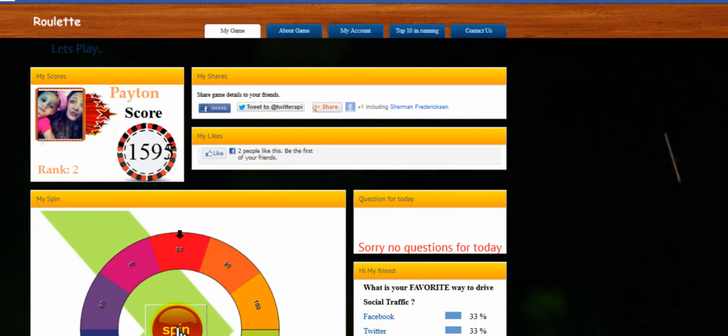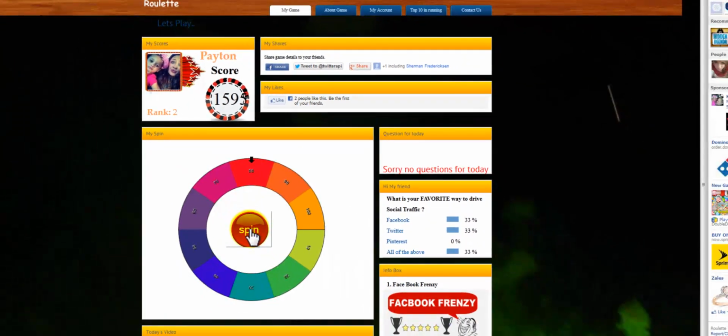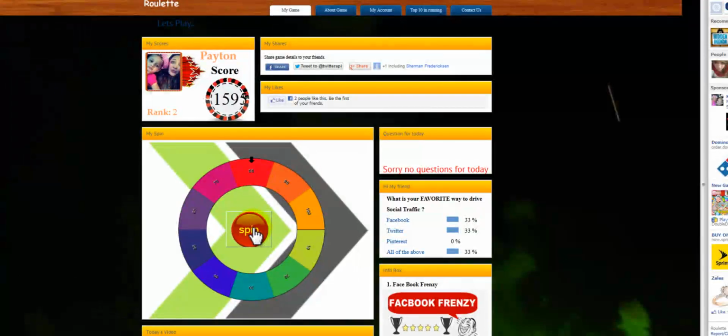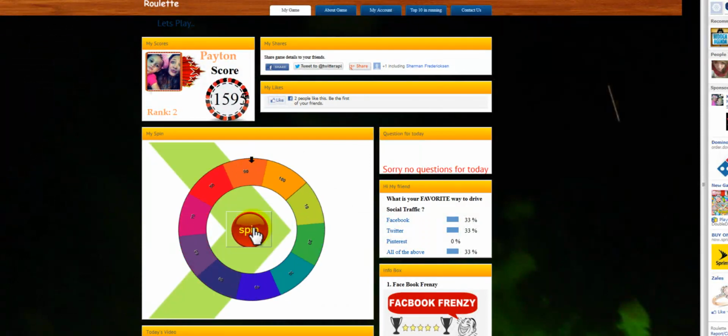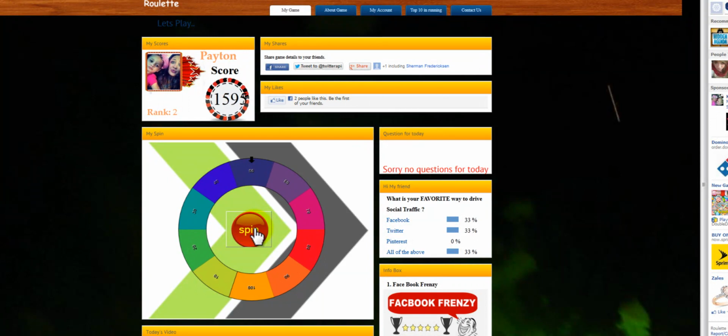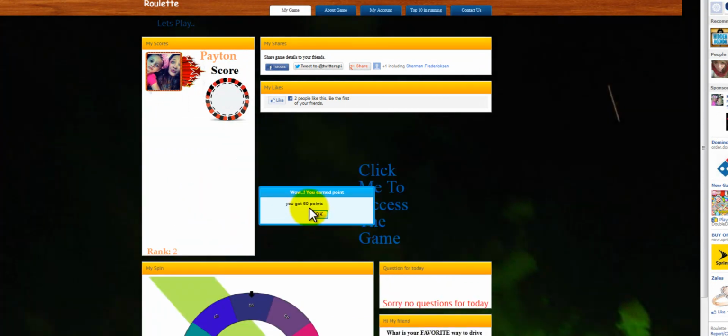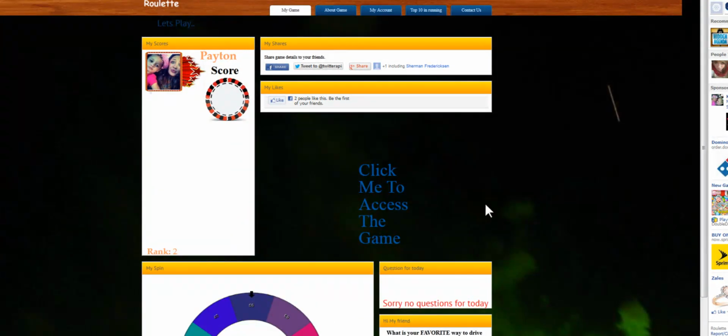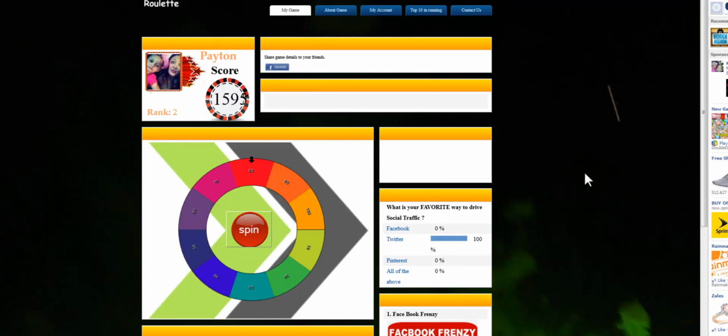Okay, here is the roulette wheel. When a person spins the wheel, they are going to be allowed points, which is all great. It works. Okay, I got 50 points. See, for some reason there's a bug that's happening there that needs to be taken out.